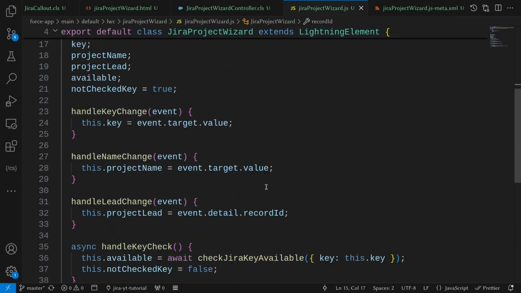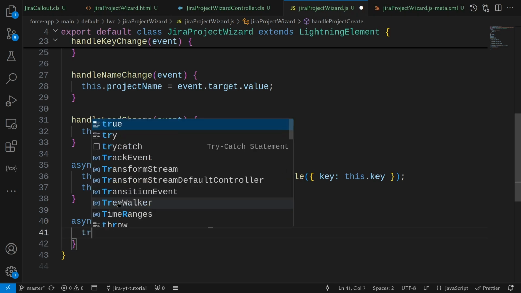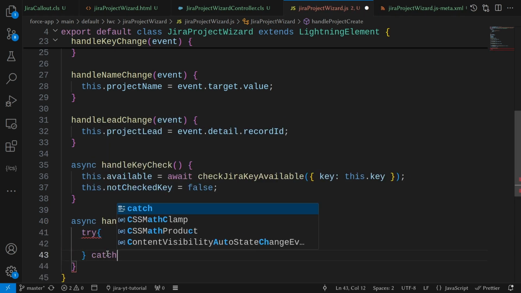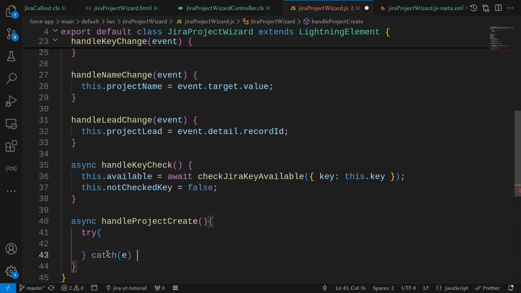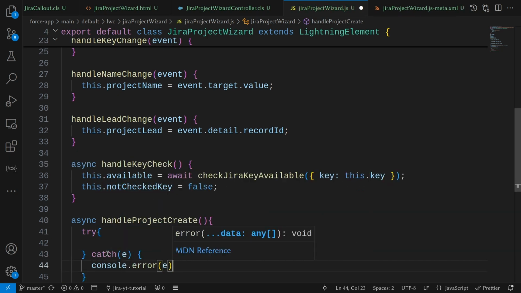Let's go ahead and create a new function called handle project create. We'll once again have this async. As with any callouts, it's generally best to have it as async. So we'll have a try catch inside this. And for now, we'll just go ahead and console.error the message if there is an error.